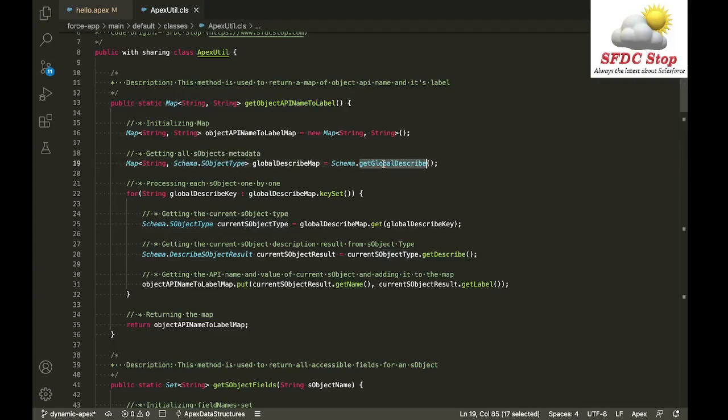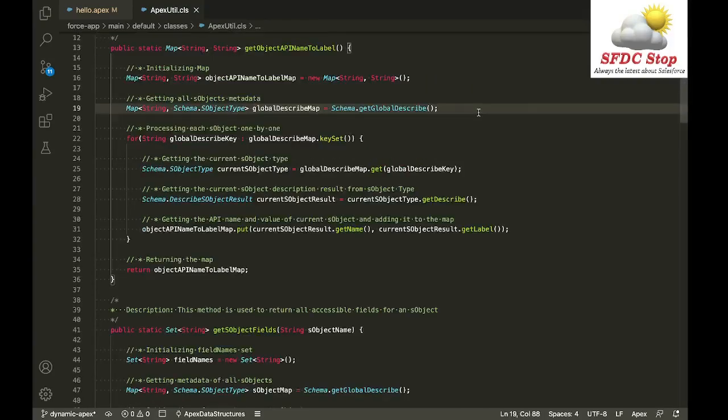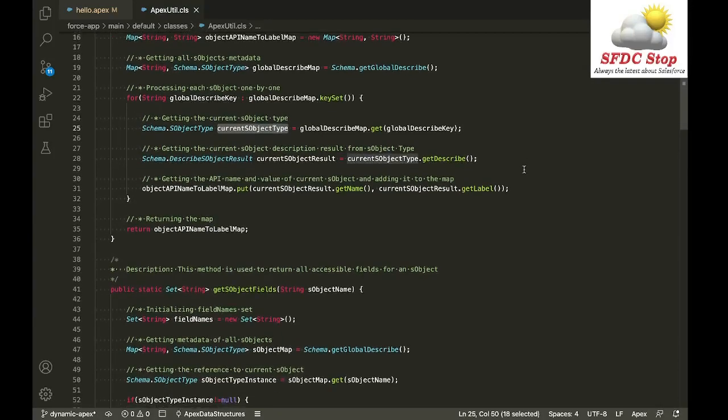This method is basically going to return us a map of string and SObjectType. So it is basically going to give us a map of all the SObjects that are present in my Salesforce org. After getting this map, I am iterating all the elements of this map one by one, and for each entry that is present inside the map, we are getting the SObjectType by using the key of the map. Okay, and once we have the SObjectType, our task is to get the API name and the label of that SObject, right?